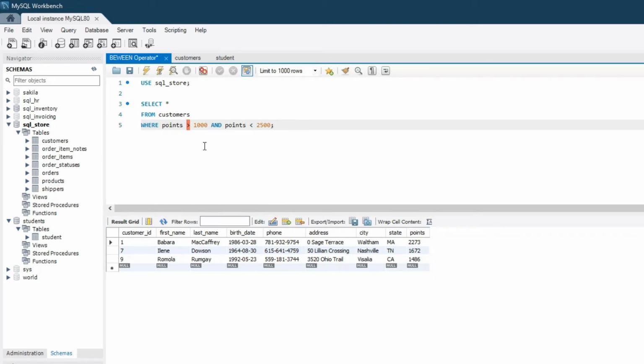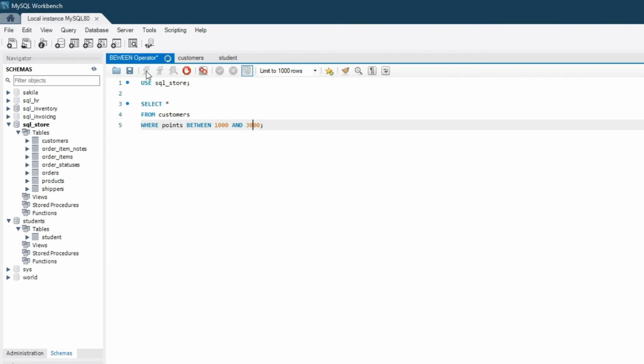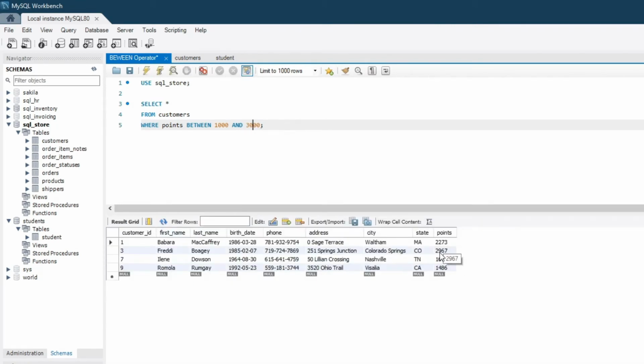So to simplify it, we can use this BETWEEN keyword, BETWEEN operator, whatever. So I'll remove it from here. We can just write BETWEEN 1000 and 2500. Okay, so now if I run this command, you can see it is showing the same thing. Similarly, you can put over here 3000 and it will show more. Obviously there is one more, this 2967, now it is added, so there are now 4 rows. In this way you can use this BETWEEN operator.